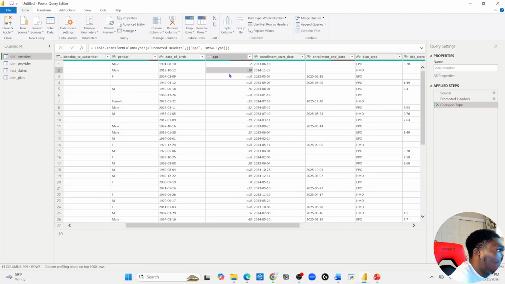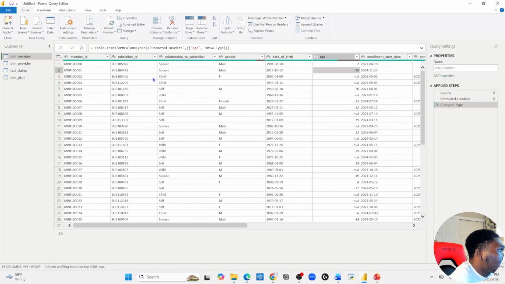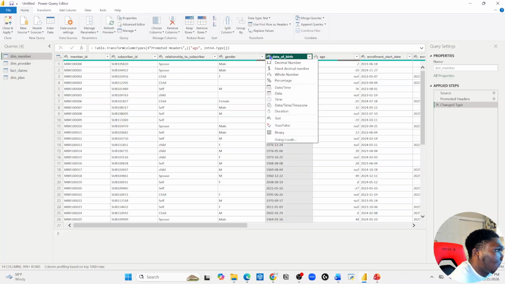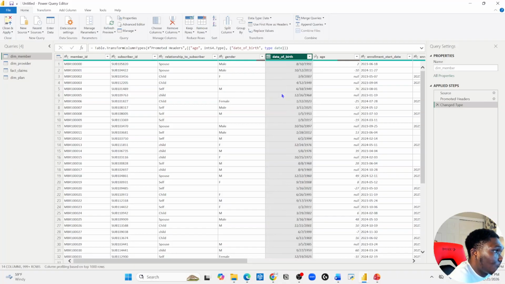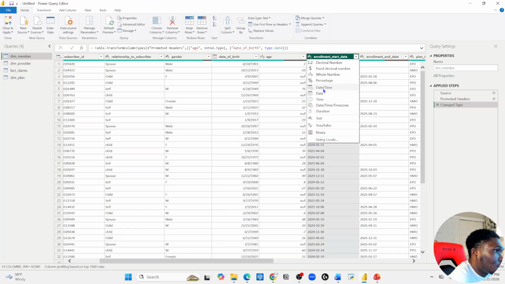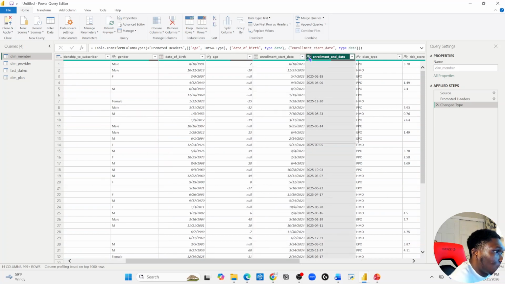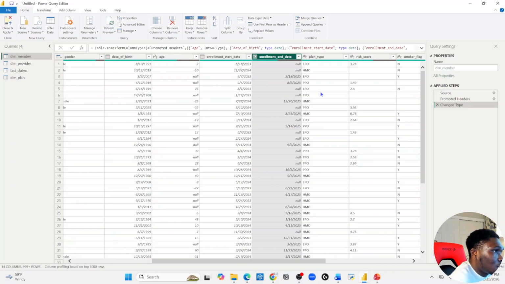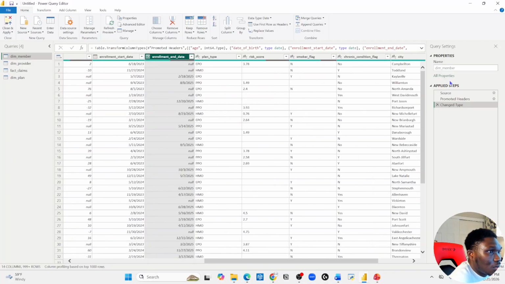This is a text format. This is supposed to be a date format. For some reason, I don't know why everything is being changed to a number format, but this is a typical example of things that we need to fix. So change this to a date. Date format, date format. This was in a date format before.